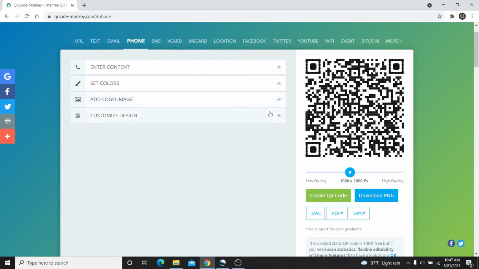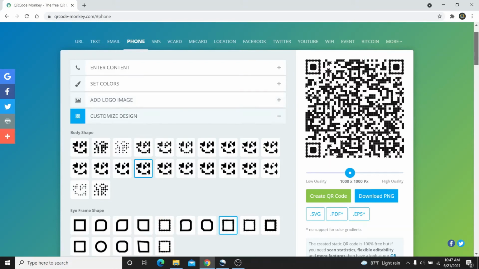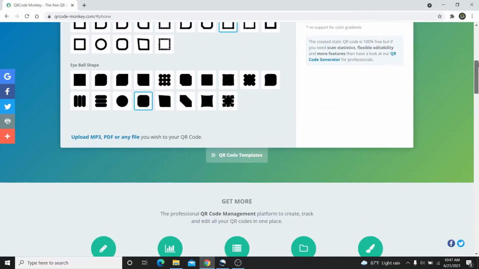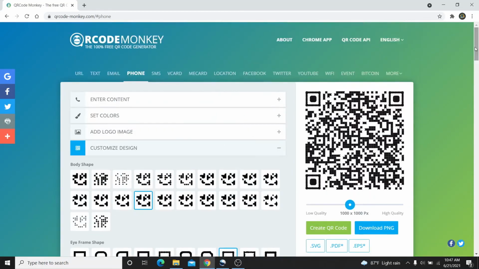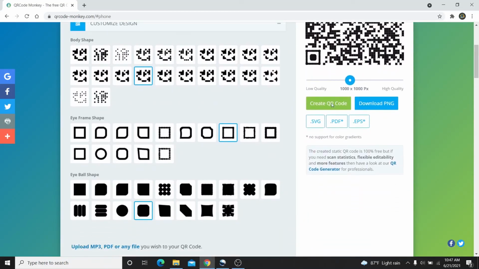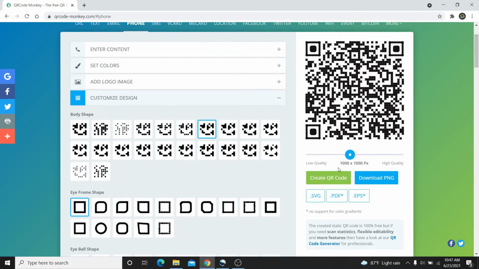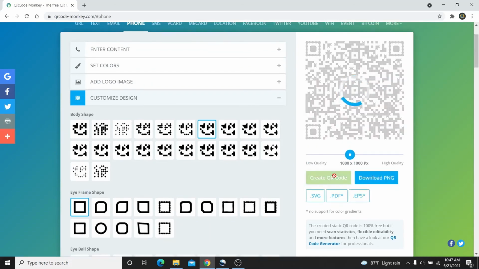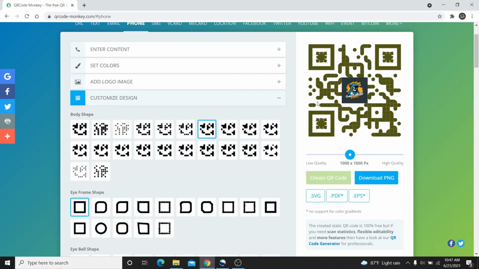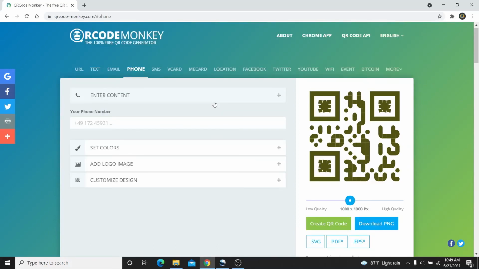Now I'm going to customize my design. Here are the designs: body shape, iframe shape, and eyeball shape. I'm going to choose this, the eyeball shape, this, the iframe shape, and this for the body shape. And now we should click on create QR code. This is the QR code I have created. Now we can download the QR code.